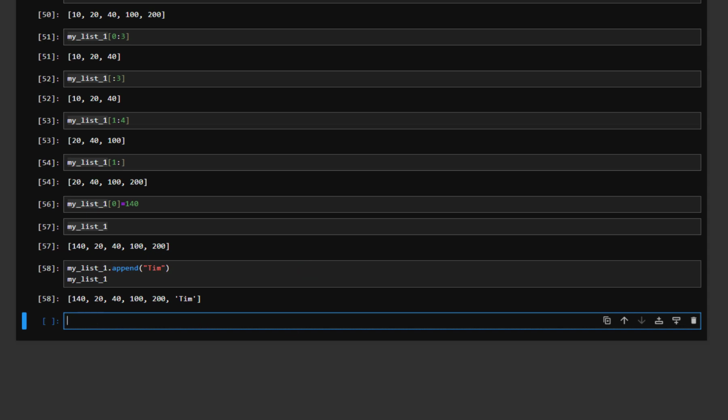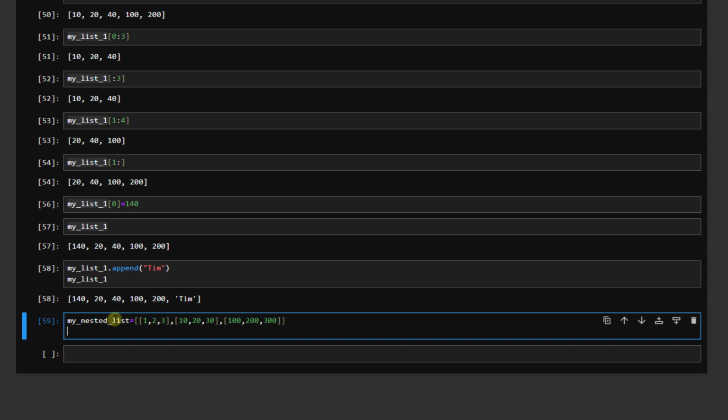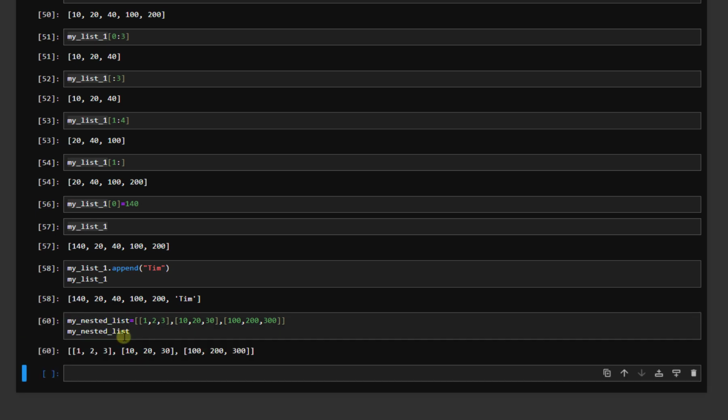We can define a nested list too. What is a nested list? It is when several lists are in one list. For example, this is the first list, 1, 2, 3, and then we have 10, 20, 30, and then we have 100, 200, and 300. Now the dimension has changed. We call this my nested list, and it is equal to this one. I press Shift and Enter. We call it, and this is our nested list.